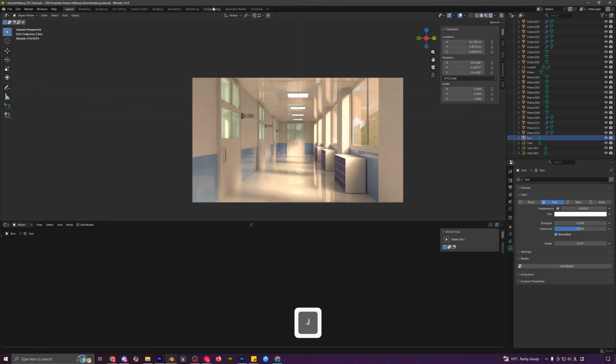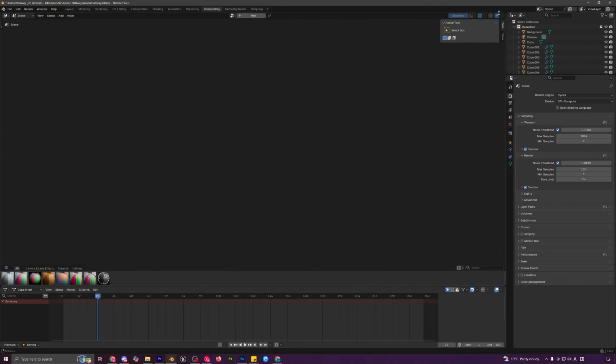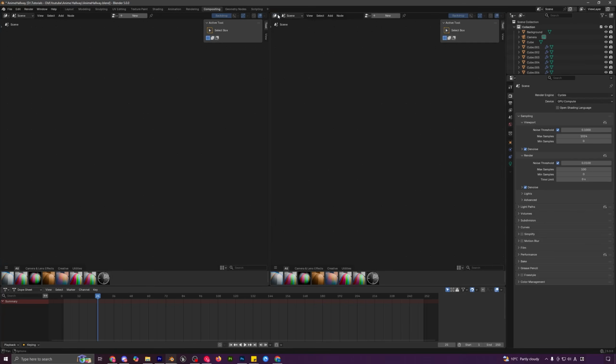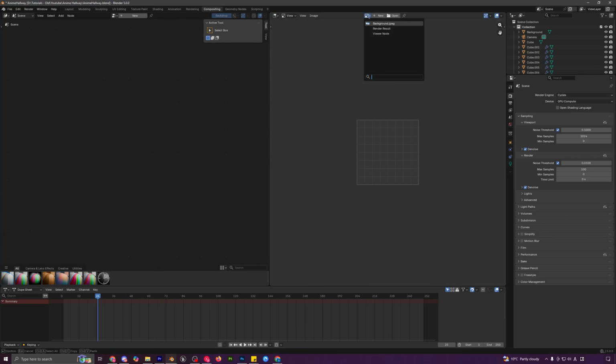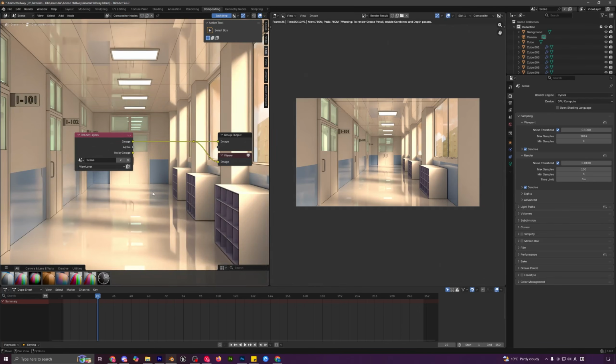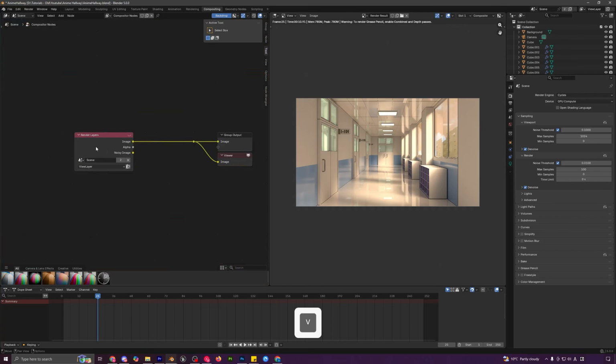We can close this, come over to the compositing tab and create a separate division over here, set this to image editor and set this to render result so that we can see all of the changes we are making. Click on new and I will press V to zoom it out.